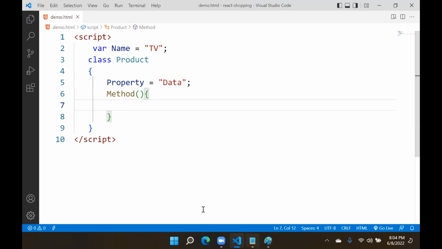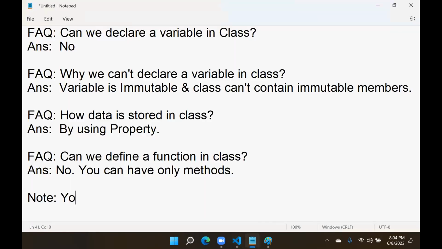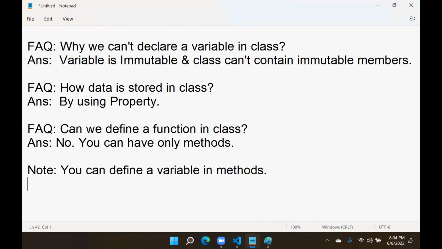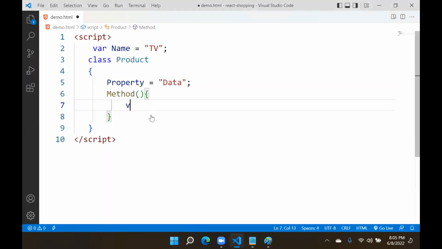But very important here, you can define a variable in methods. That means a variable cannot be a direct member of a class. You see now, I am giving var x equal to 10. It is possible. So a variable cannot be a direct member of a class.